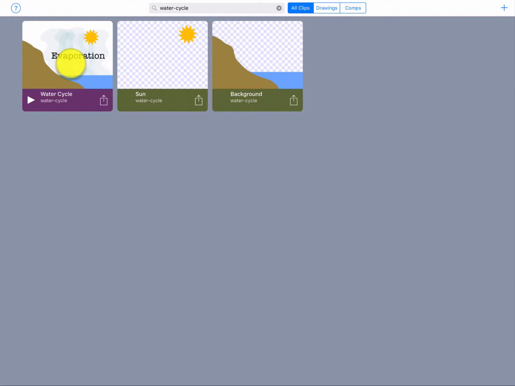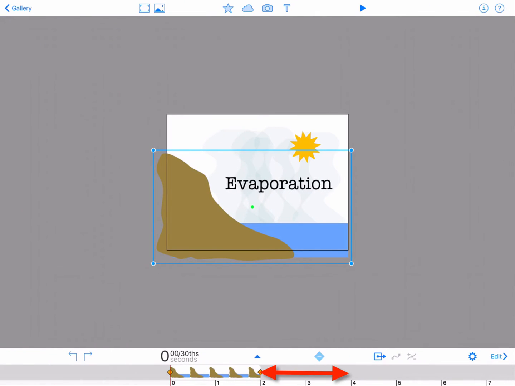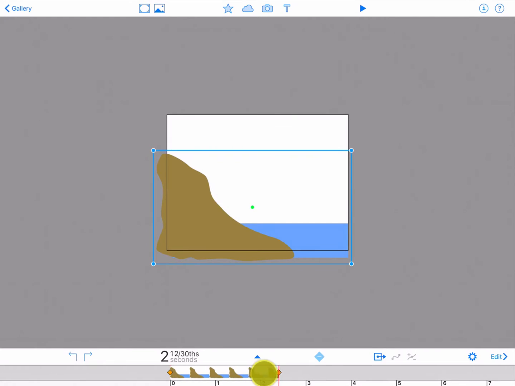Tap on the composition thumbnail. We want the condensation phase of the animation to run from time 2 seconds to 4 seconds. To do this, we'll want to extend the background clip to cover this time period. With the background timeline highlighted, touch and hold the diamond-shaped handle on the right side of the background timeline and then drag it from 2 to 4 seconds.